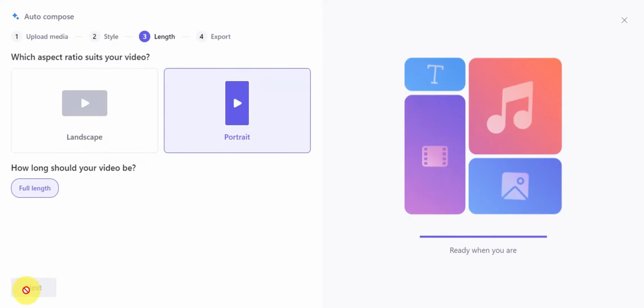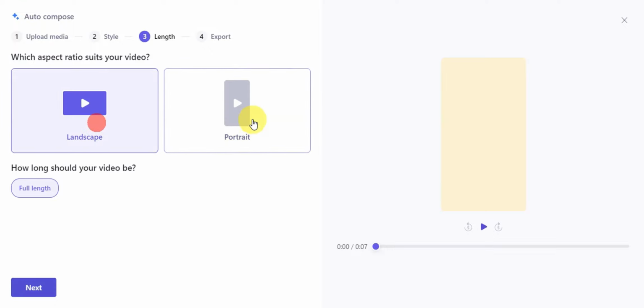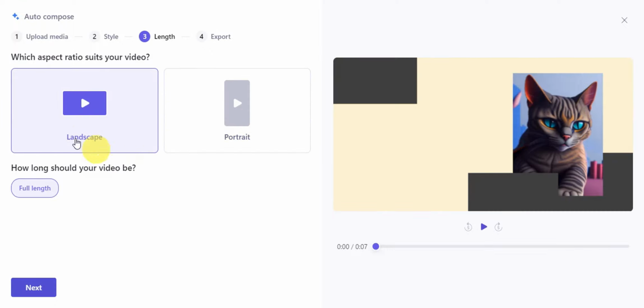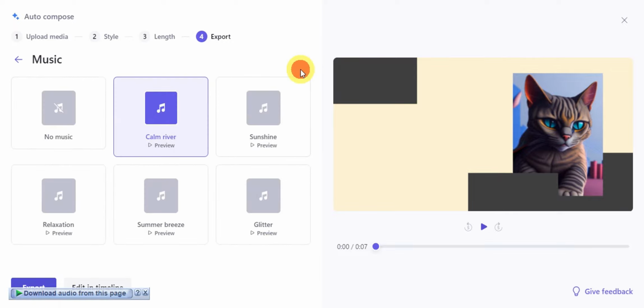We're gonna click on next, and then it asks which aspect ratio suits your video. You could choose landscape or portrait. We're gonna go with landscape. Then, how long your video should be. We'll choose full length and click on next, and then it will ask you to choose music. Here we could choose sunshine.